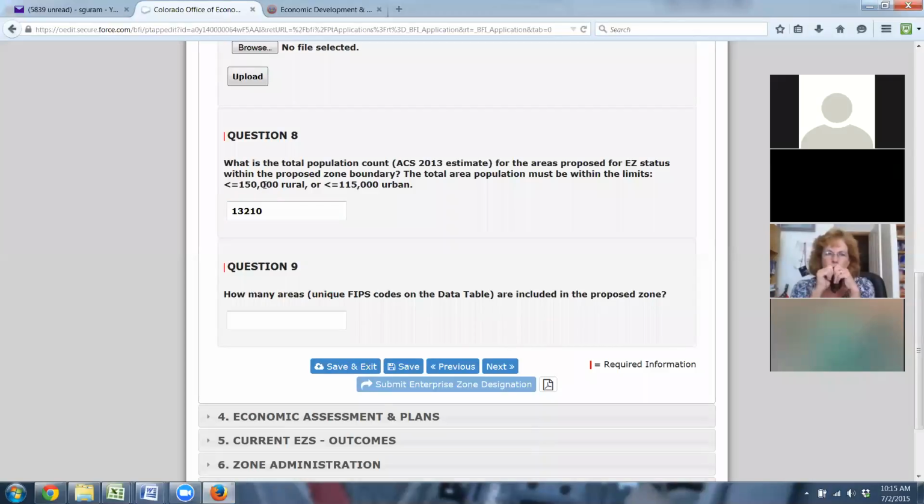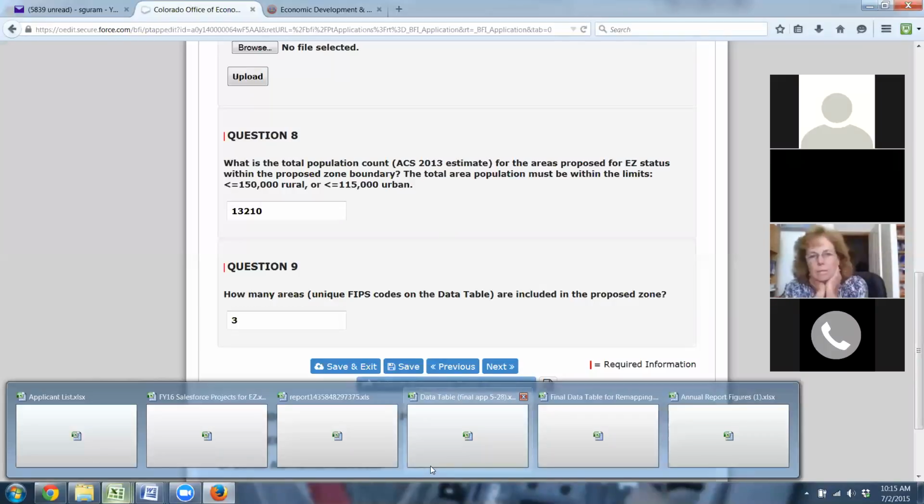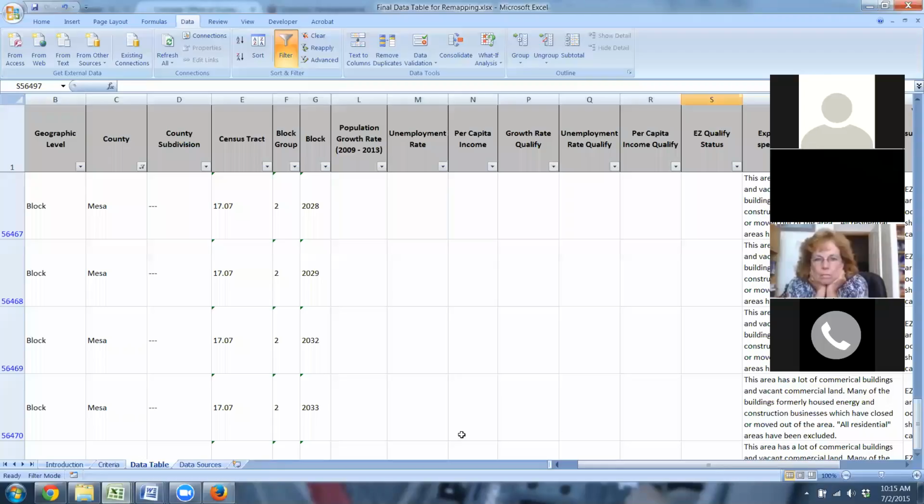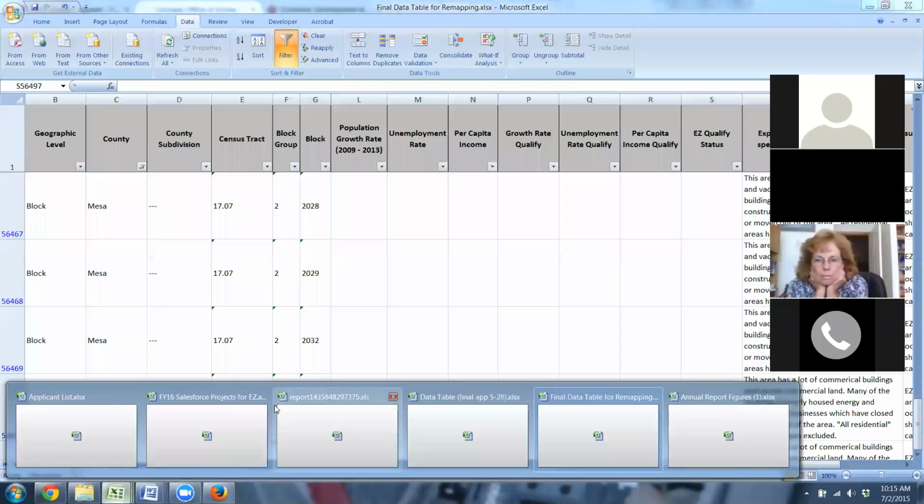And this is just going to make sure that we are within our limits of population. And so the example I gave was just for one county within what is currently a multi-county enterprise zone. So you're going to be doing the summation for all areas. And then in question 9, I'm asking how many areas have I selected on the data table. As you just saw, I've only selected 3. And the reason I'm asking for this information here is it just allows me to corroborate with what you have in your data table.